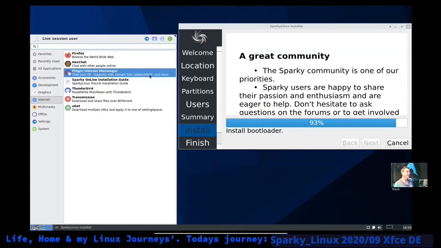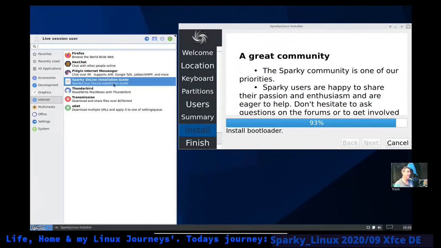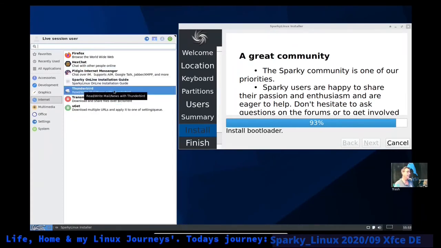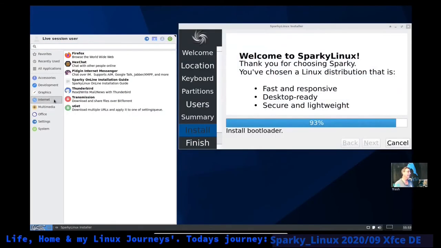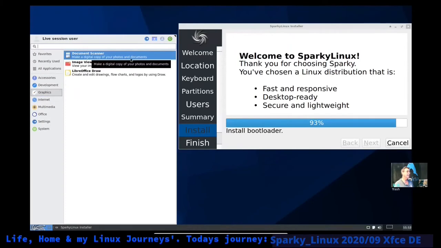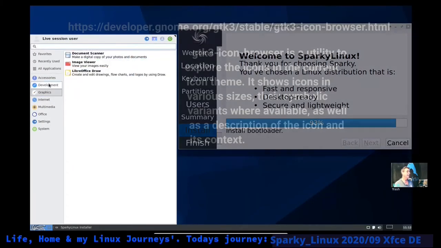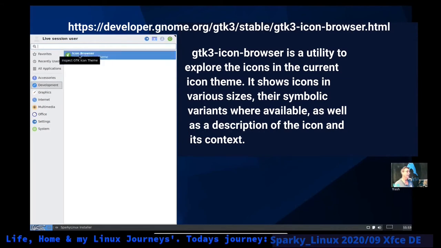I've heard a lot of people say that that's kind of old, but I don't know. I don't use it. Sparky Online Installation Guide, Thunderbird for emails, Transmission for your BitTorrents, and you get a download manager that can take multiple URLs and apply it to one of the settings. Huh, nice. Under Graphics. Document scanner, image viewer, and LibreOffice Draw, under development, icon browser.